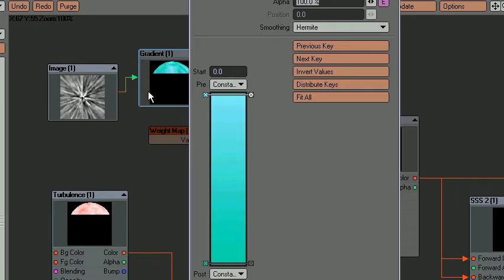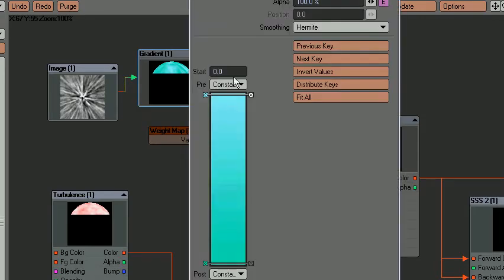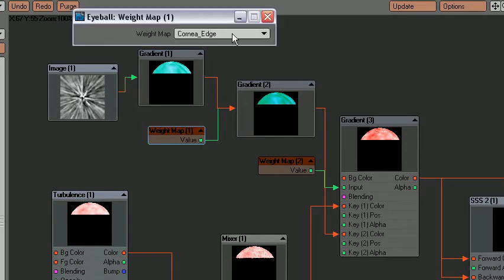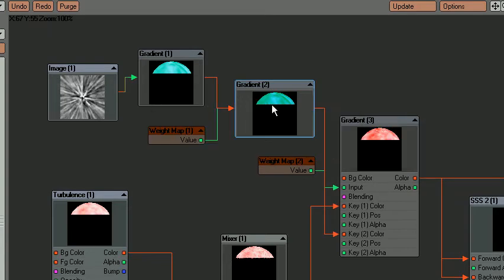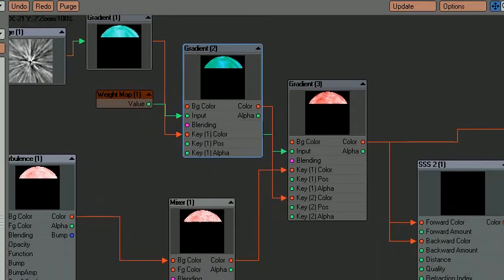So anyway, this black and white image is going into the input of the gradient. So it's saying wherever it's black, it'll paint this color, wherever it's white, it'll paint this color. And then this is the cornea edge gradient, and it's another gradient. The previous node here is feeding into here, and then this is just applying a solid color along the outer edge of the cornea, to give a little darkness there, not too much.